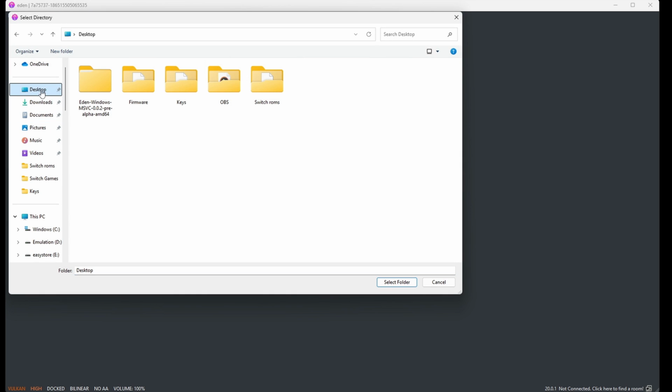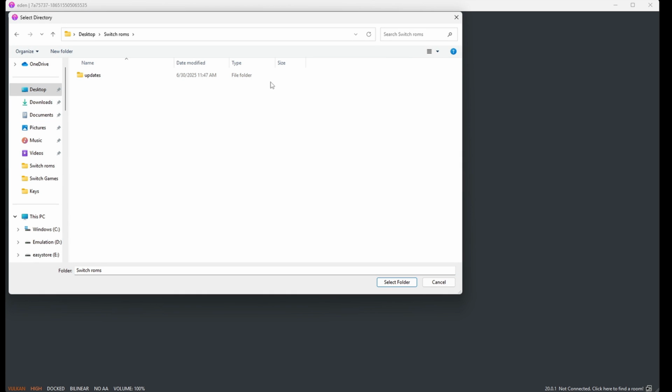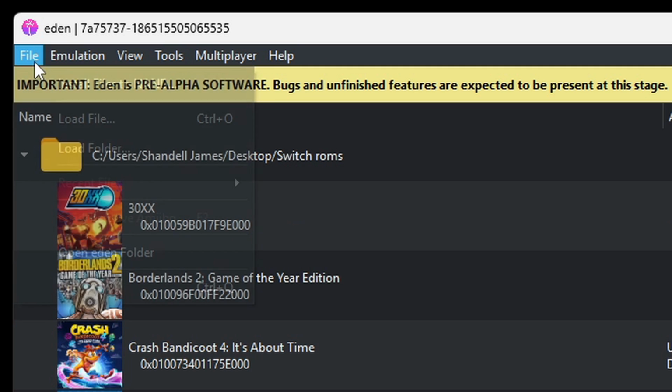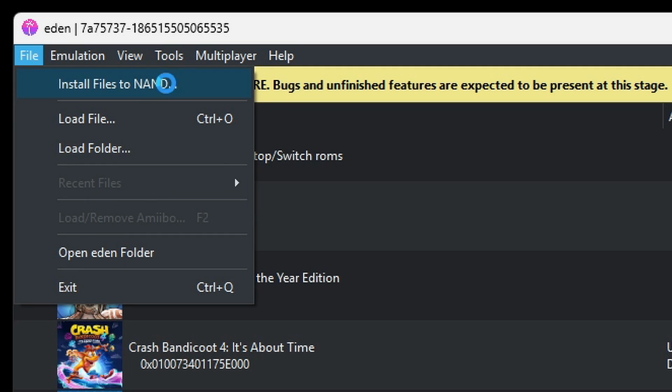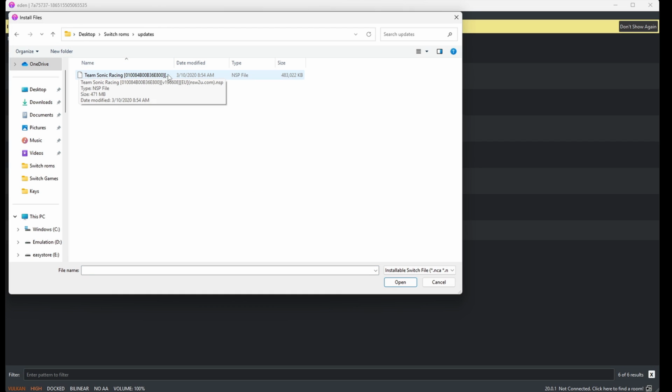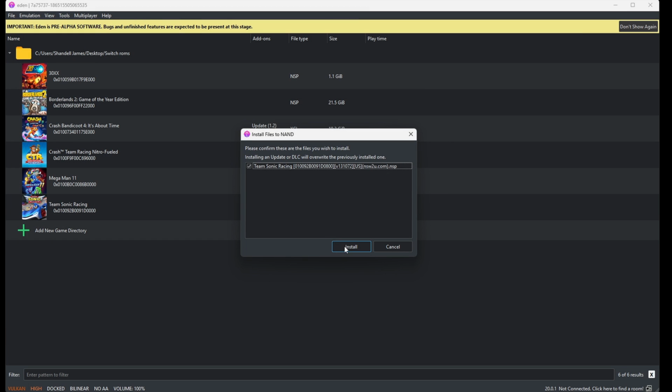Locate your folder containing your Switch ROMs. And again, those ROMs will not be displayed. Just go ahead and hit select folder. Now, if you have any updates or DLC files that you want to install for particular games, in my case, I have an update for Team Sonic Racing, then you just want to go up to File, Install Files to NAND. I'm going to go to my updates folder and select that Team Sonic Racing update and install.